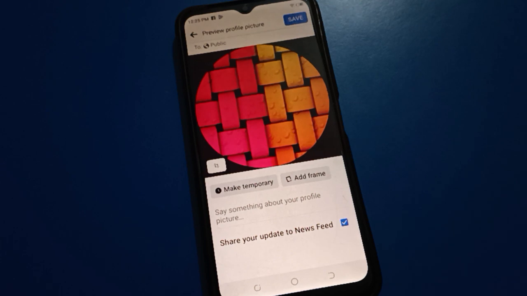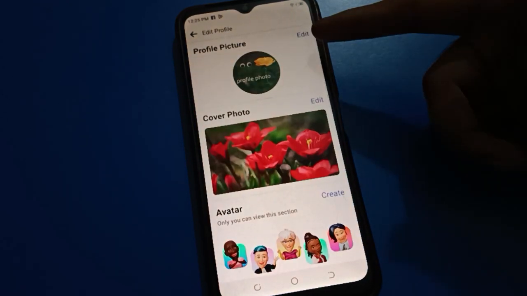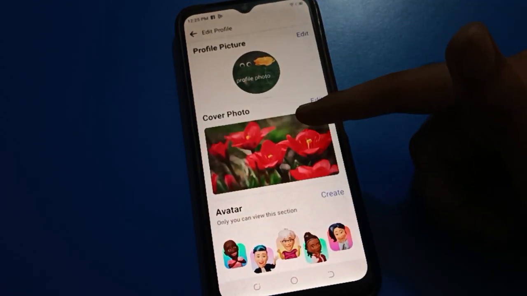After editing, you can change your profile picture, and if you don't want to change it, come back, tap here. Like that you can edit your profile picture and you can edit your cover photo.